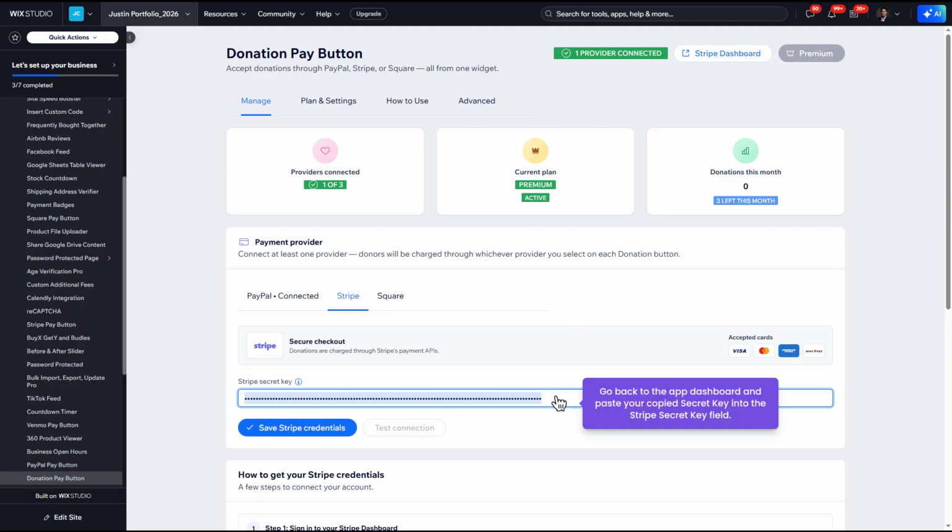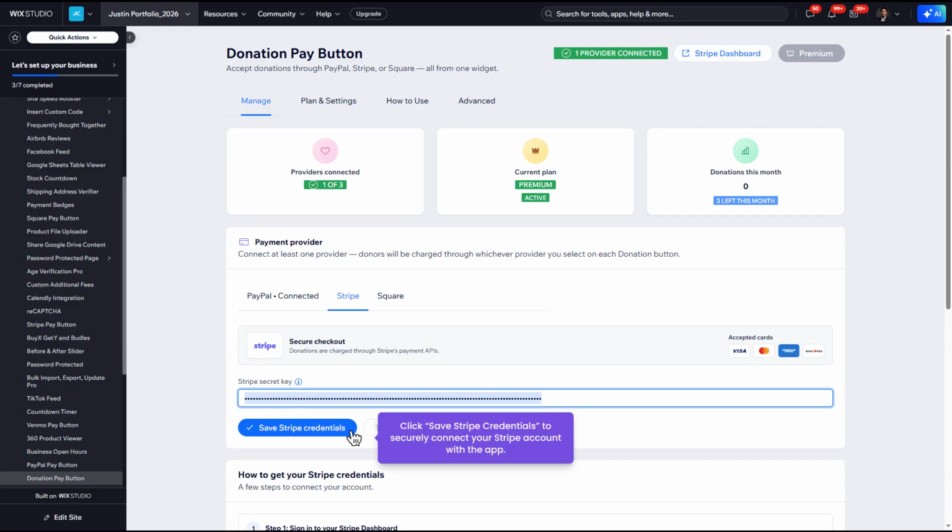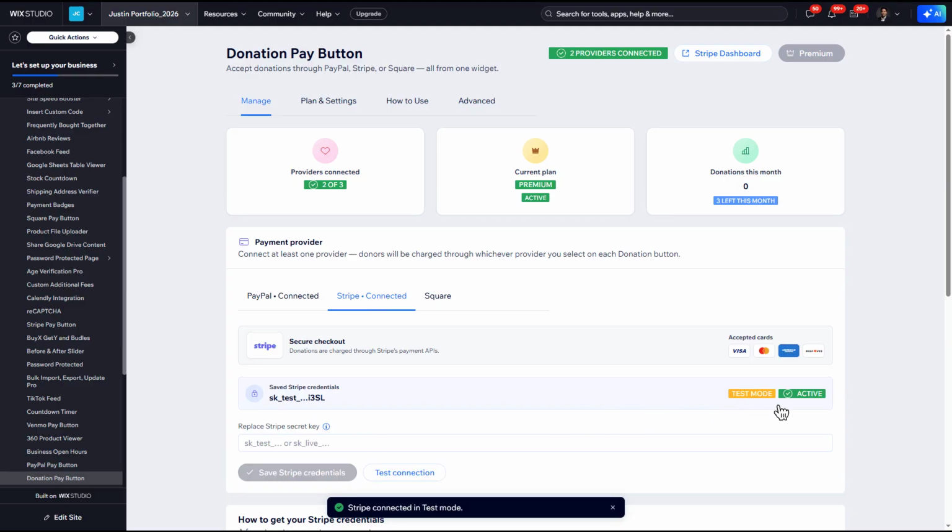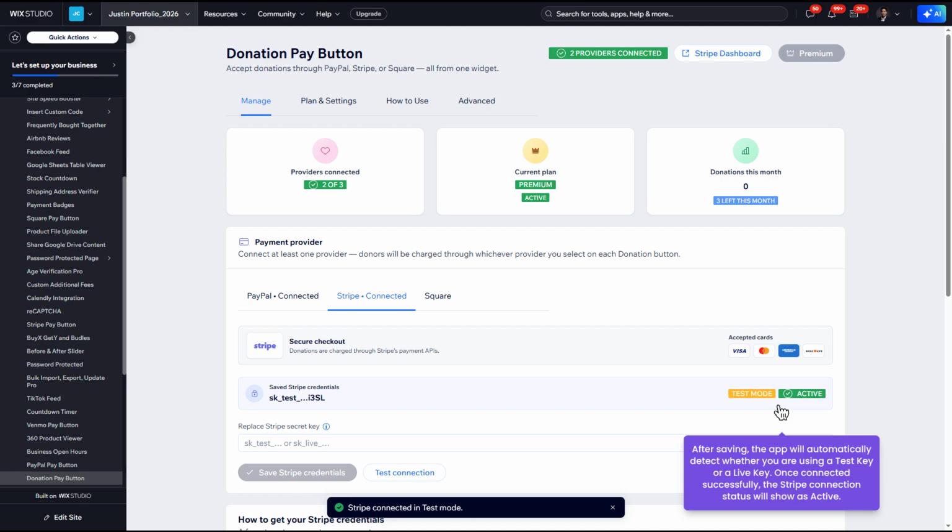Go back to the app dashboard and paste your copied secret key into the Stripe secret key field. Click Save Stripe Credentials to securely connect your Stripe account with the app. After saving, the app will automatically detect whether you are using a test key or a live key. Once connected successfully, the Stripe connection status will show as active.